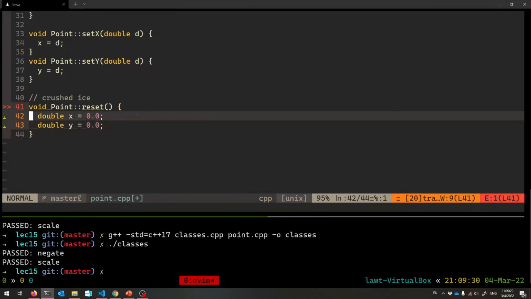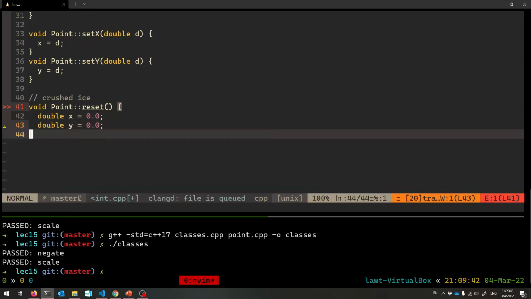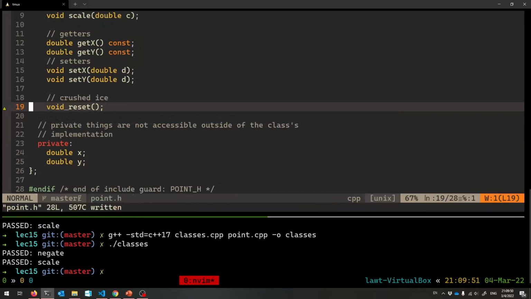And it looks like there's something weird going on with the spaces. Sorry. That's what I get for copying and pasting. It has weird Unicode characters. I believe it is happy now. So here it is. Point reset. Point just reset just like that. So that should be okay.